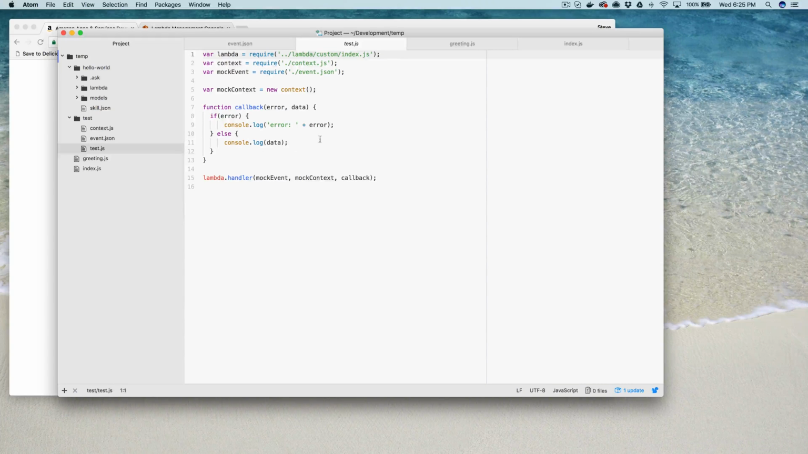And so I've got this stuff set up. You can see up here, I load my Lambda code in first. And so I go into, let me move this, I got it in the wrong spot. So I go into that custom folder here and grab that index, which is what gets pushed out to Lambda. And then I create an instance of the context mock object and the mock event. And then I use those to call our handler, so our Lambda handler.